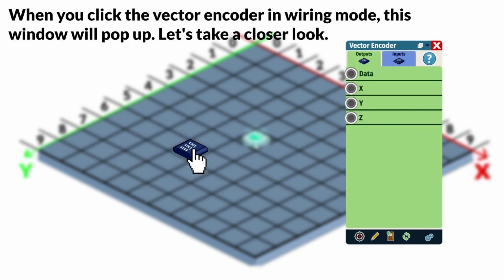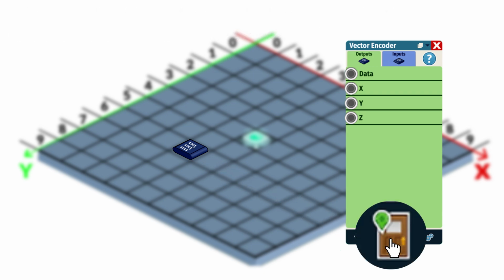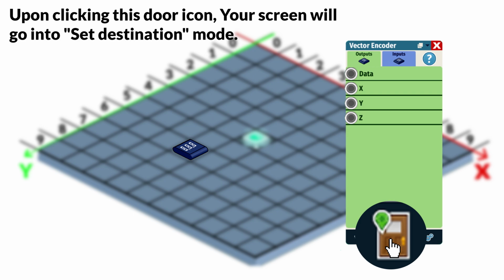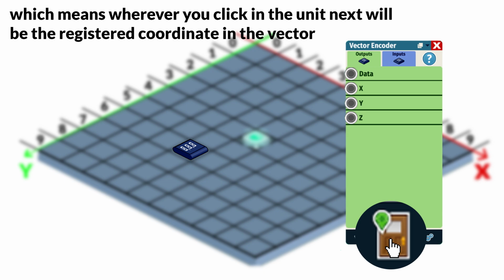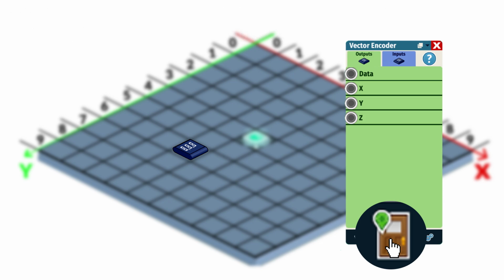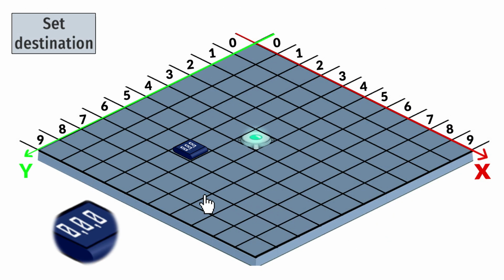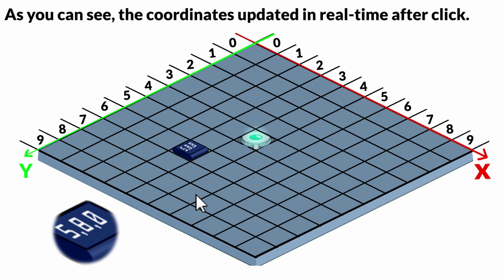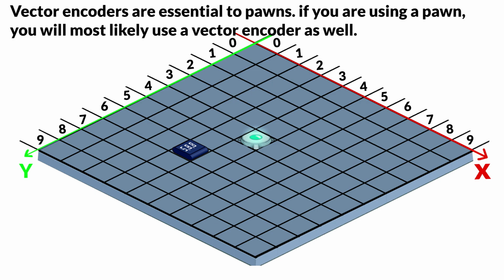When you click the vector encoder in wiring mode, this window will pop up. Let's take a closer look. Upon clicking this door icon, your screen will go into set destination mode, which means wherever you click in the unit next will be the registered coordinate in the vector. As you can see, the coordinates updated in real time after click. Vector encoders are essential to pawns. If you are using a pawn, you will most likely use a vector encoder as well.